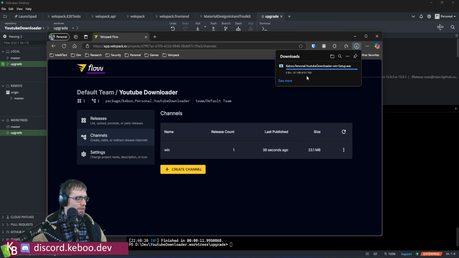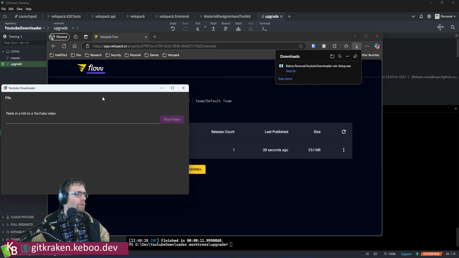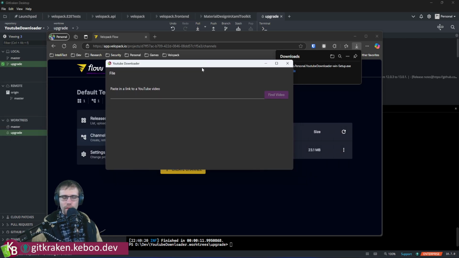And now my virus scanner has to go and think about it for a minute and convince itself that it's not a virus. Good job. And then it installs, and bippity boppity booyah, we have one Velopack installed application. Hoorah!